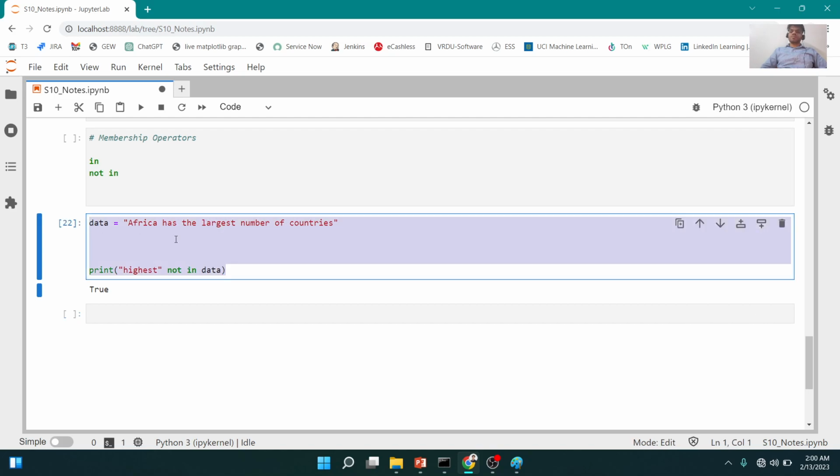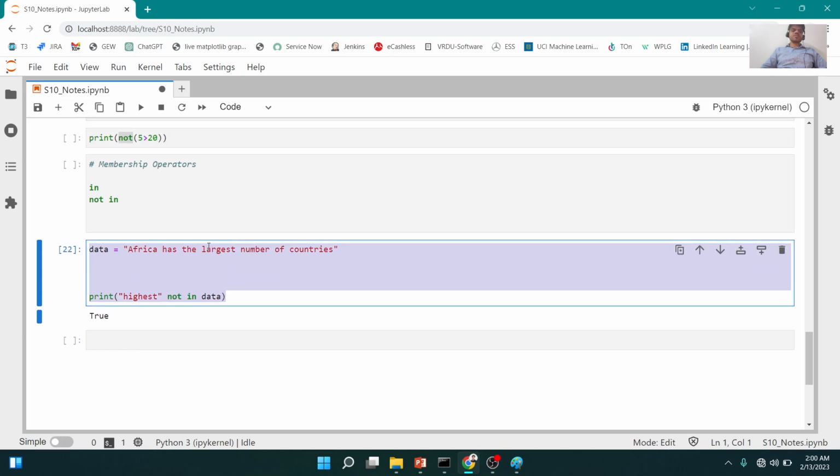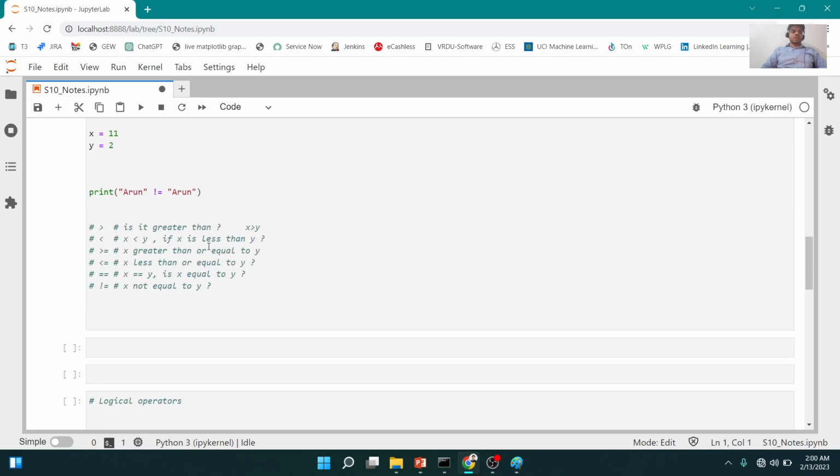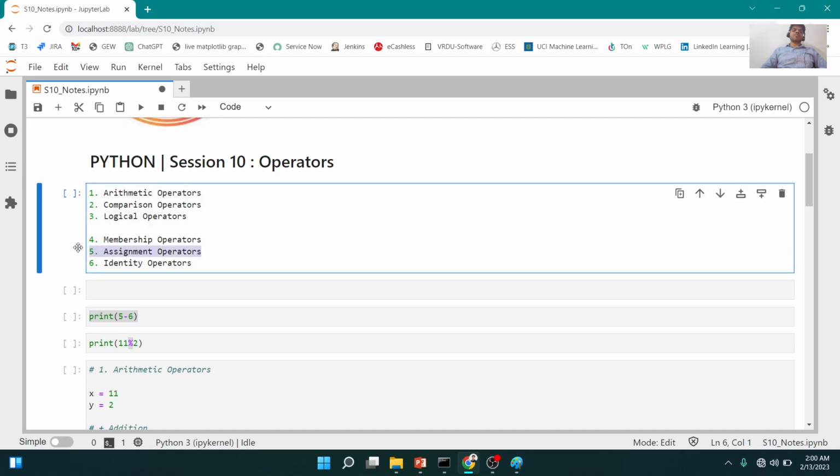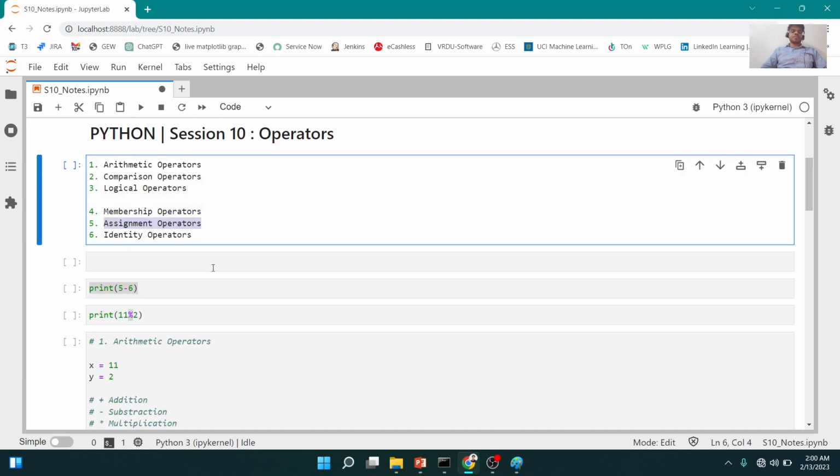So this is how the membership operators work. It's in and not in. Okay. Now, what is the assignment operator? Let's learn what the assignment operators are.